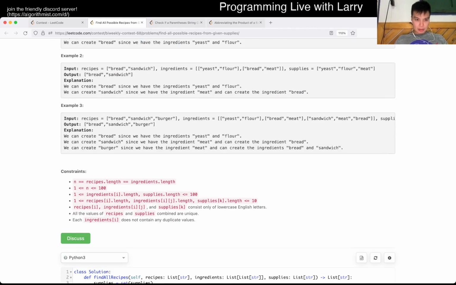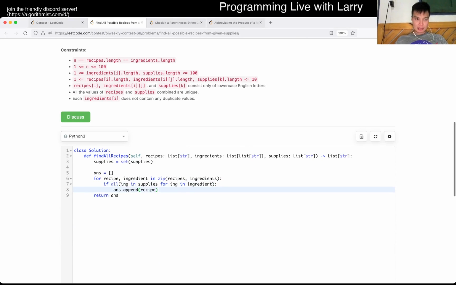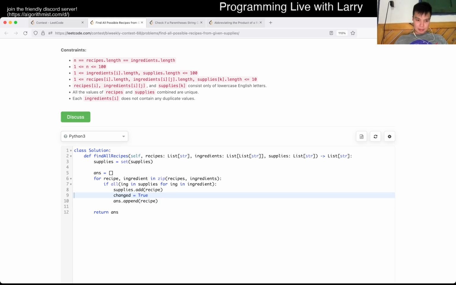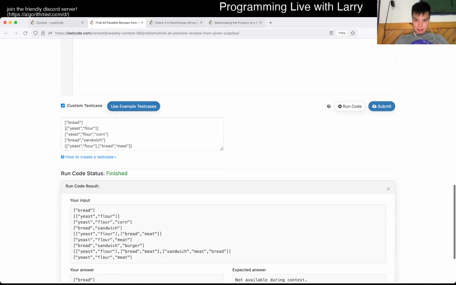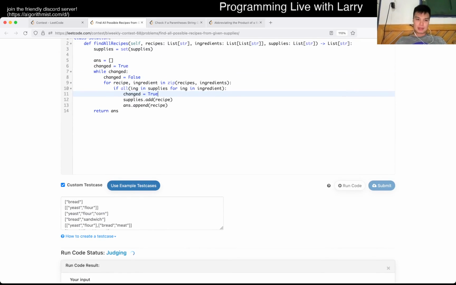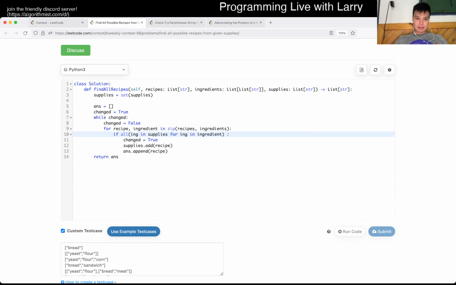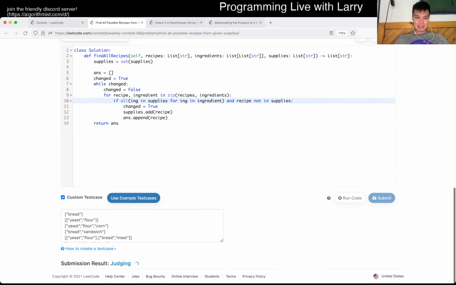I misread this part, but I mean, that's not so bad. Let's see, n is equal to 100, so actually we can kind of cheat here. Let's see, surprise dot add recipe, change it to true. Because now this is n squared instead, or n cubed, sorry. Oh, I have to take this out. It's going to be an infinite loop. There you go. I don't know if this times out. I'm a little bit lazy today. So I'm trying to see.